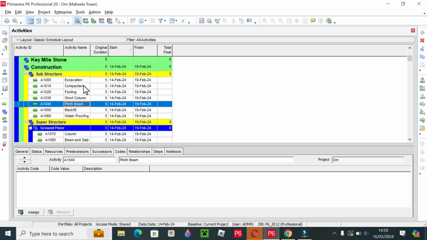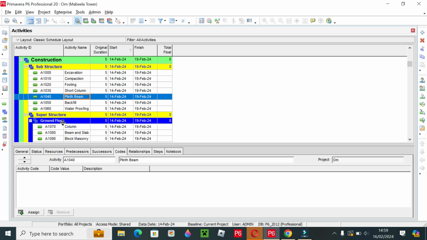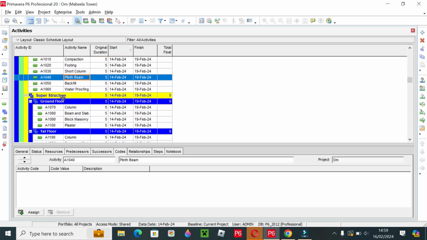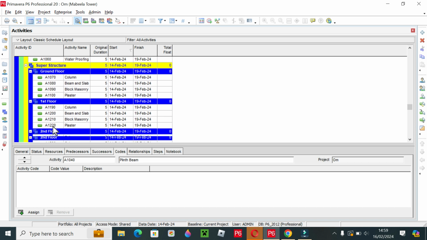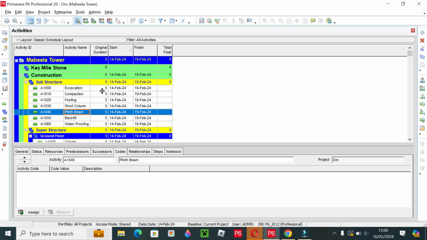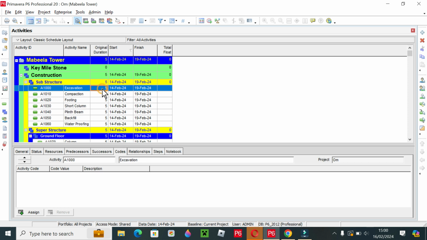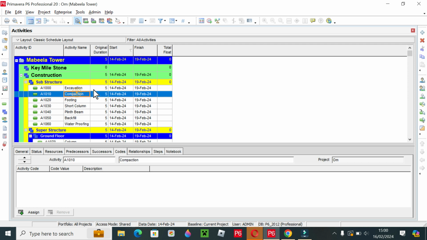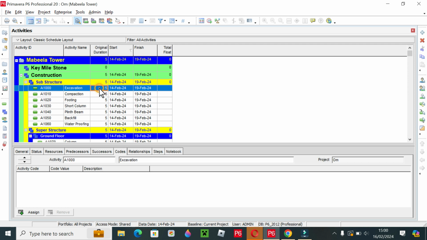We have broken down the project into substructure and superstructure, and in superstructure we broke it down into ground floor, first floor, and second floor. Now the next step is to assign the duration of each activity. Because our first activity is excavation, so we have to put the duration of the activity, in how many days we can complete this activity.